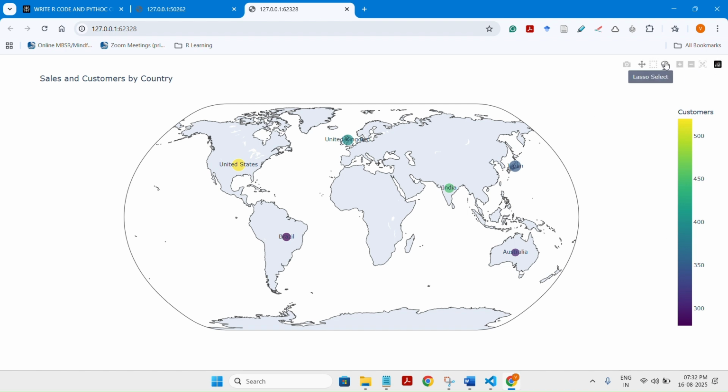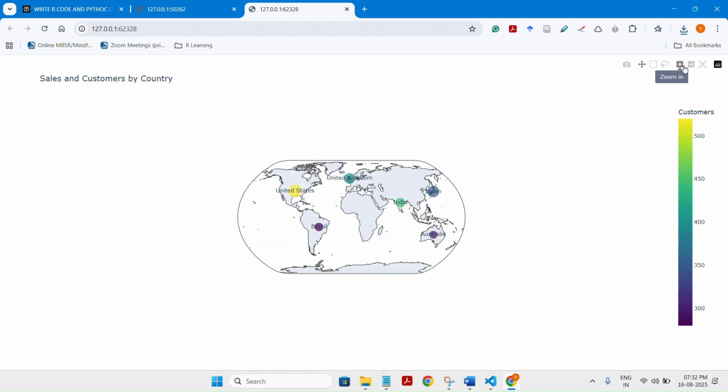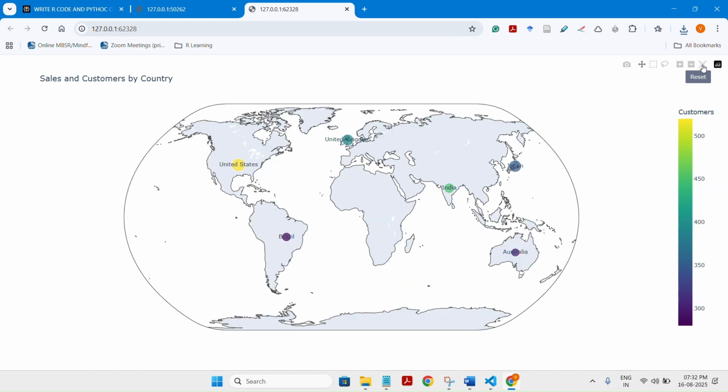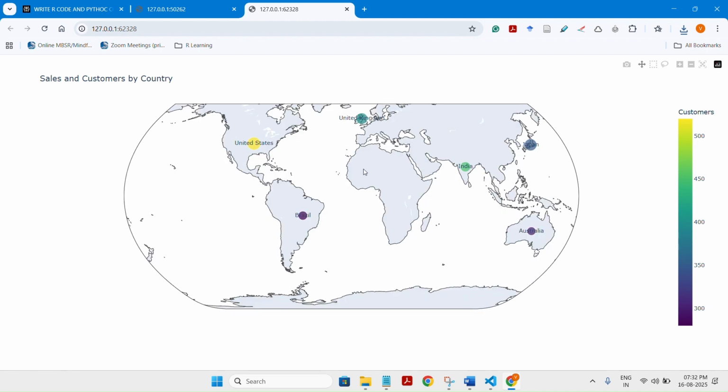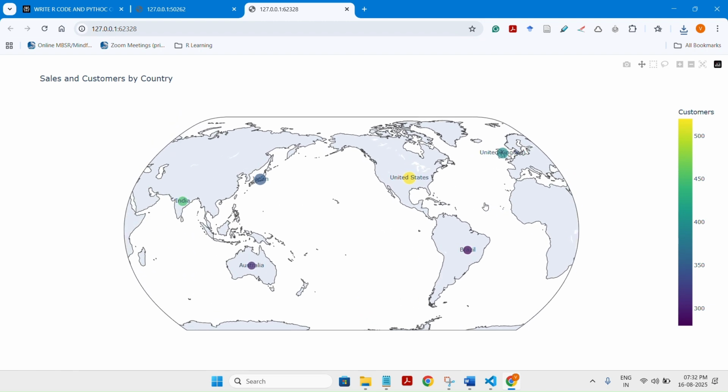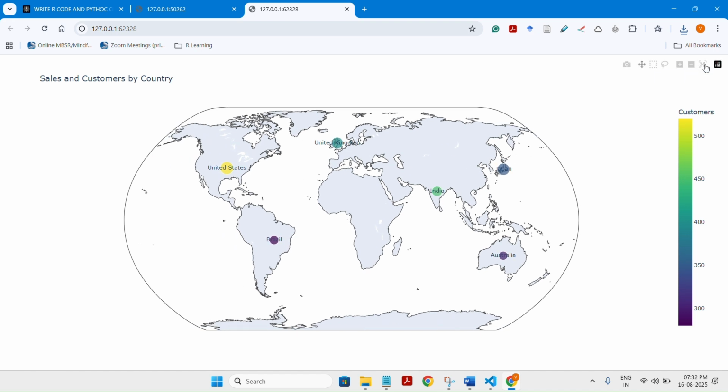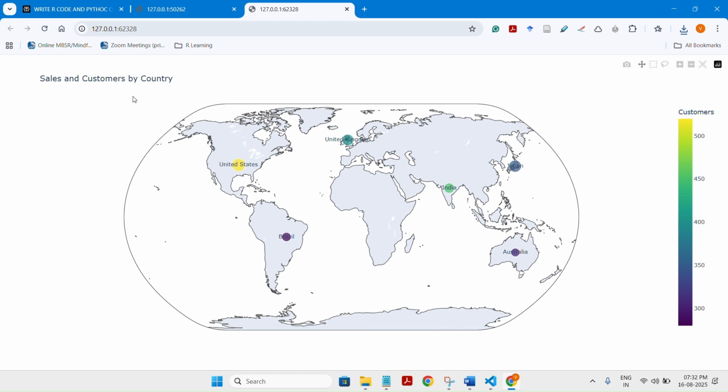Okay. Now if we click here, we can download this as a PNG file and use it in our report. This gives us some other options to select, minimize, maximize, reset, or even pan this map. Right. Yep. Right. So this is it.